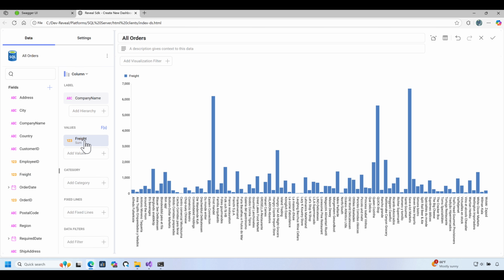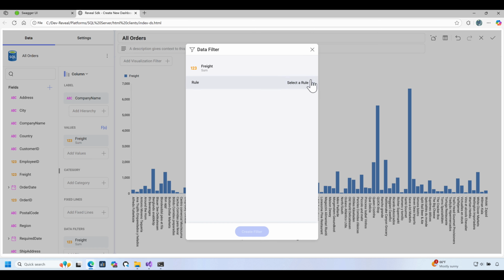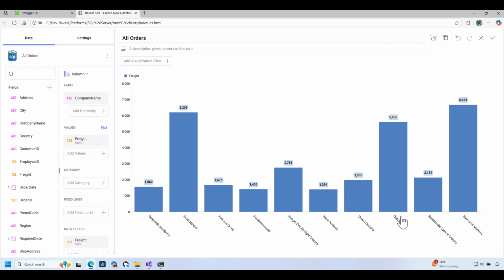What you want to do with a filter is drag the values down to data filters, select your rule, so top items. We'll do the top 10 company names by freight. Now I'll get 10 items, and let's say I want to do it by country.